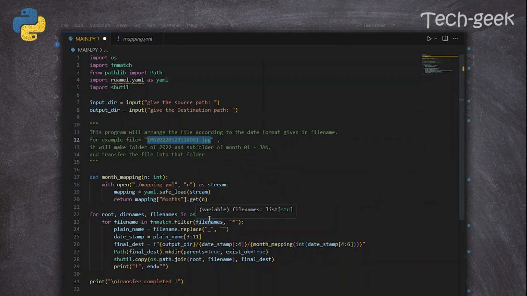What we need is the date stamp from this particular name, right? So what we have done, we have used the indexing part 3 to 11. So from index 3 to 11, we need that part. So you have the plain name and 3 to 11. In the date stamp, we have year, month, and date. Fine, clear. Then we go to final destination.